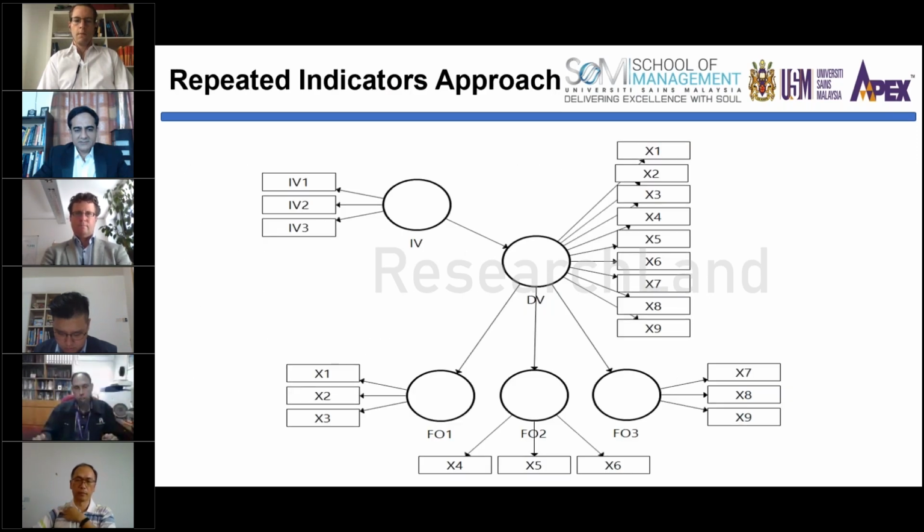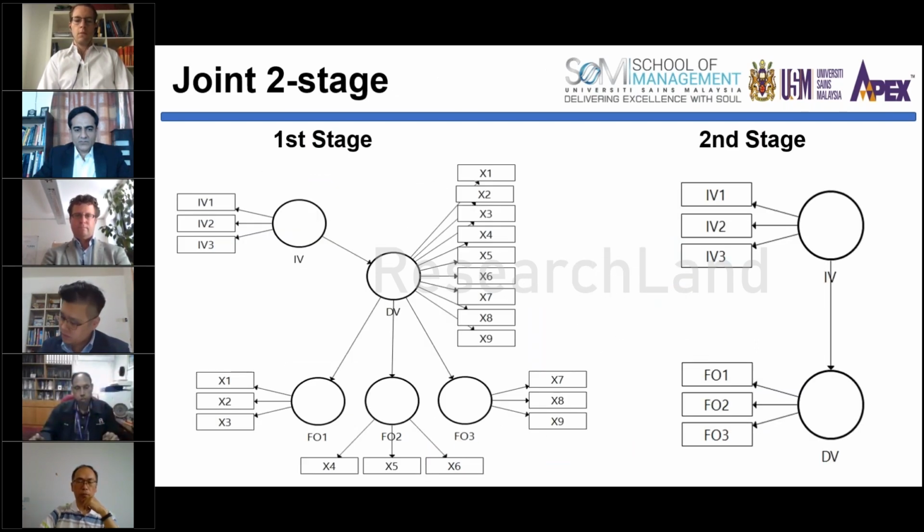This is how you typically draw the SmartPLS model for a second order repeated indicator. This is the joint two stage, where the first stage will be the repeated indicator, and then when you move to the next stage, the dimension becomes an item in the next stage.